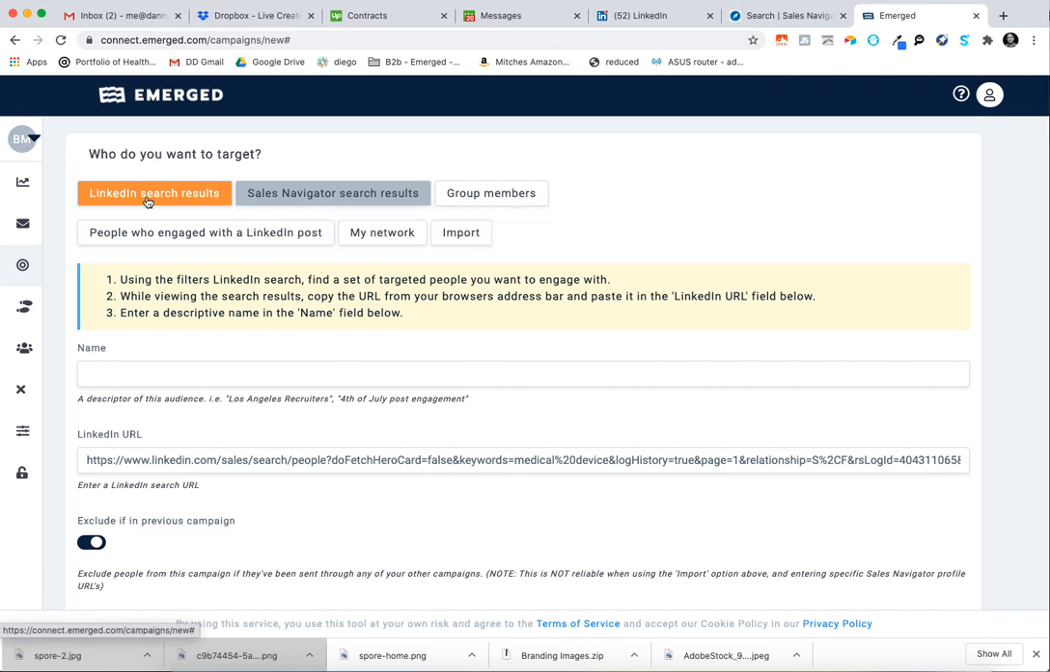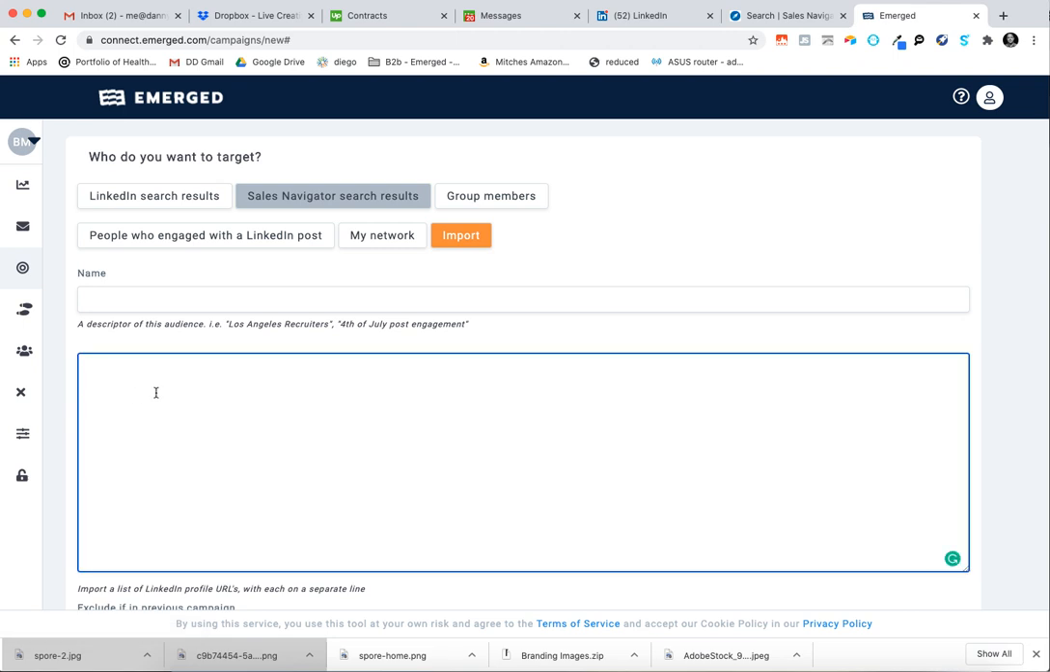Now LinkedIn search, if they don't have Sales Navigator, it's the same thing. You can't get quite as granular, but you would also do it, but you would do a normal LinkedIn search. We could also import ones, and this is where, if you want to use Apollo to pull out some good LinkedIn URLs, you can literally copy and paste those in here, right?